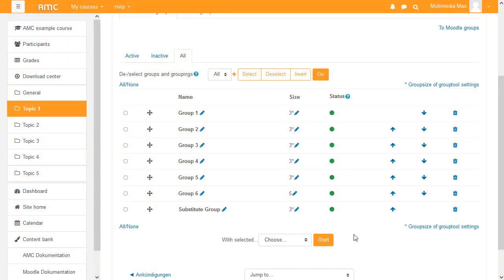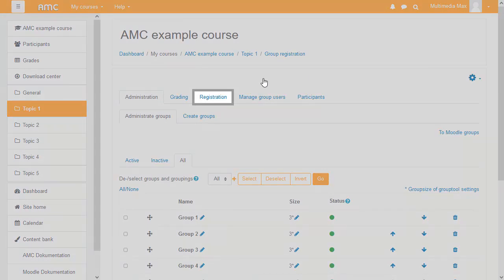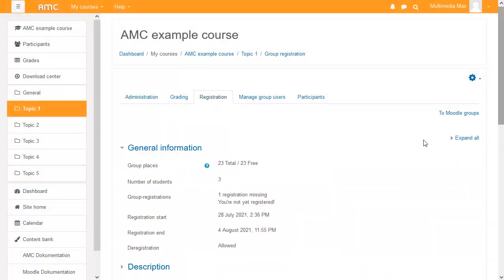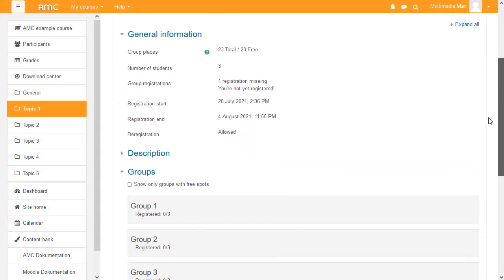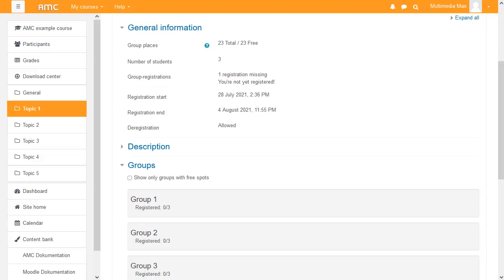Under the Registration tab, you will see a preview of the student registration screen. Here you can check if all groups with the desired conditions are available for students. Furthermore, in this view you can also see the status of the ongoing group registration. The group registration can start now. You can follow the status of student registrations here.